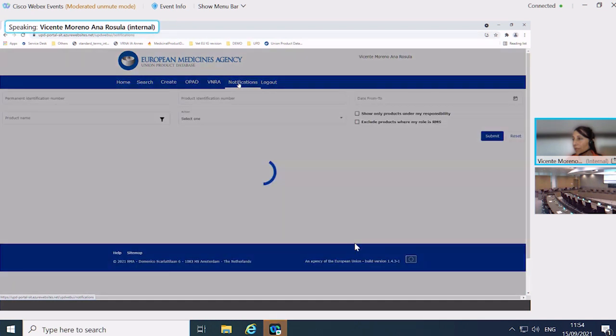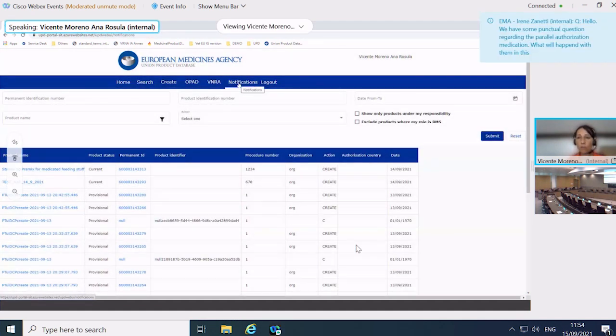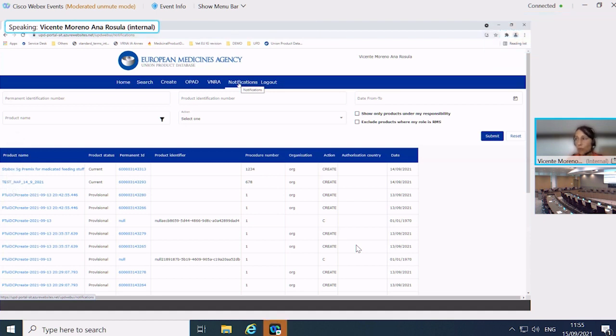So these are the notifications, and the structure of the page is exactly the same as the search products. So we have two parts. On the top, we have the search form, and on the bottom, we have the table with all the results. In this case, again, these two flags show only products under my responsibility and exclude products where my role is RMS. This is specific for competent authorities.